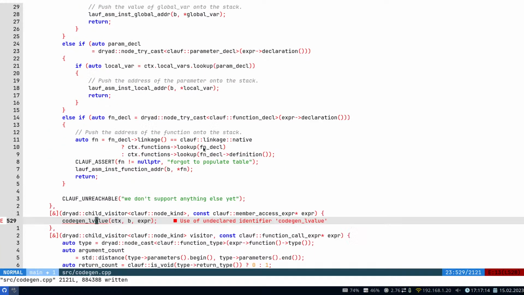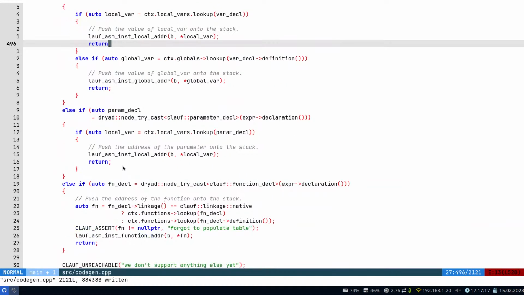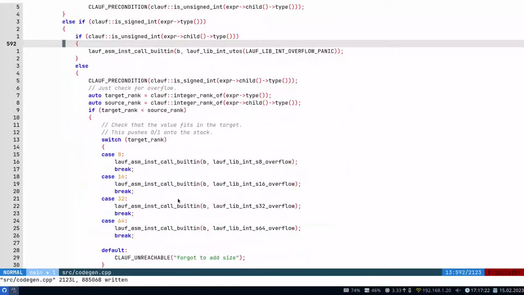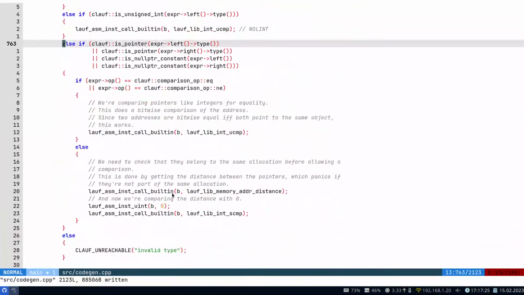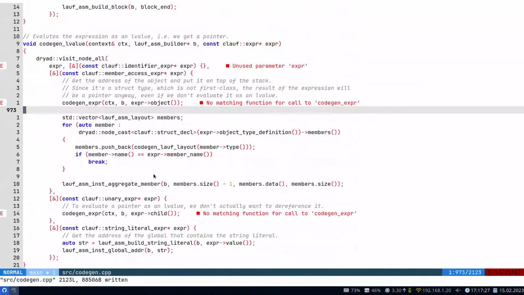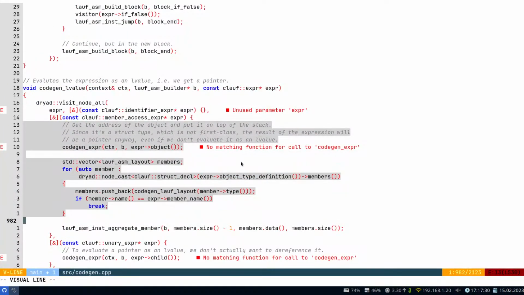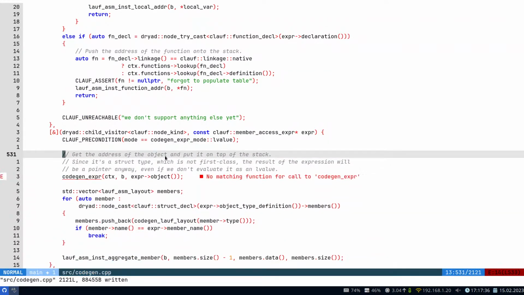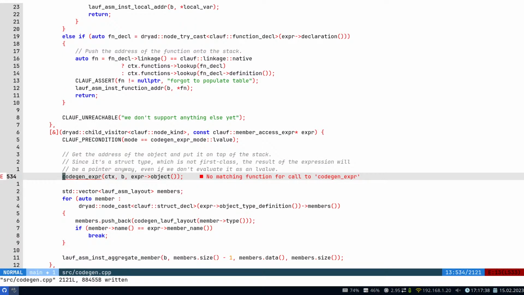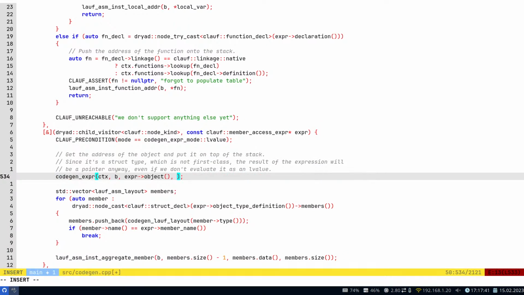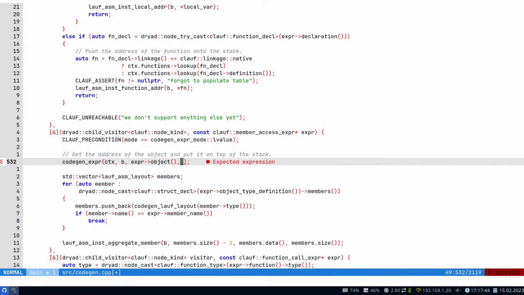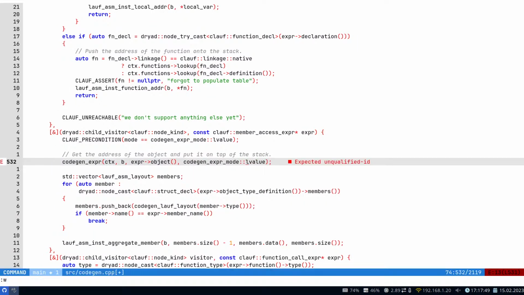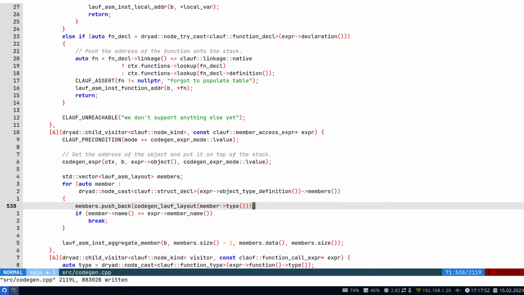Member access expression, same deal. Since we're unconditionally calling codegen L value, it must only be used in the mode where we want to get an L value, and then we've got a decay that takes care of it later on. So we want to get this logic. Right, so we want to get the address of the object, which means we want to codegen the object as an L value because we want the address of it. Right. Okay.